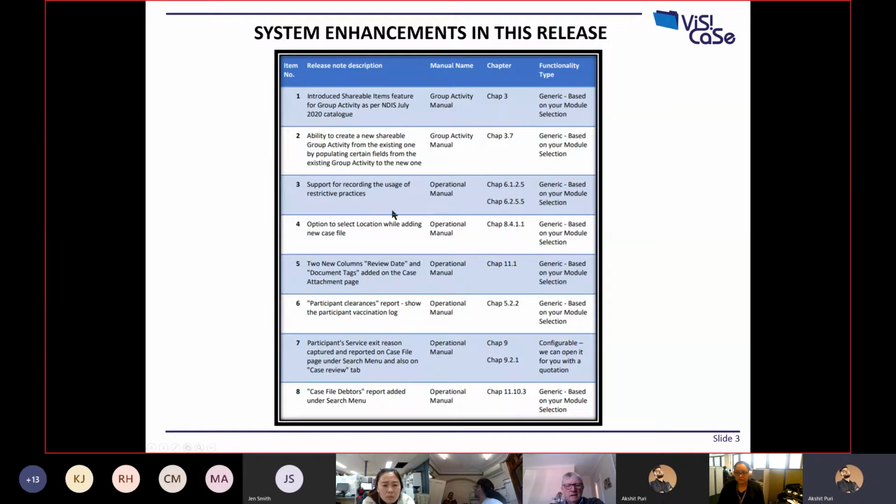We also have all the information in the manuals, so we have the manual name over here and the chapter as well, where you can see all the new functionalities in the system. So you don't actually have to go through the whole manual. You can simply jump into this one, search for the section and chapter number, and then have a look at all the functionalities in the system.